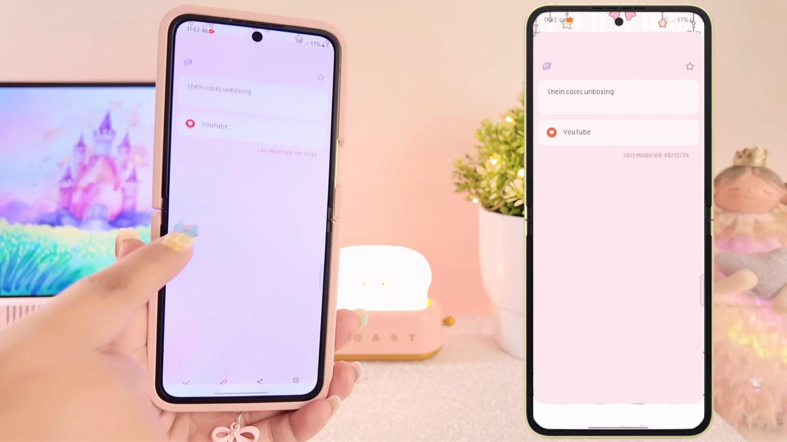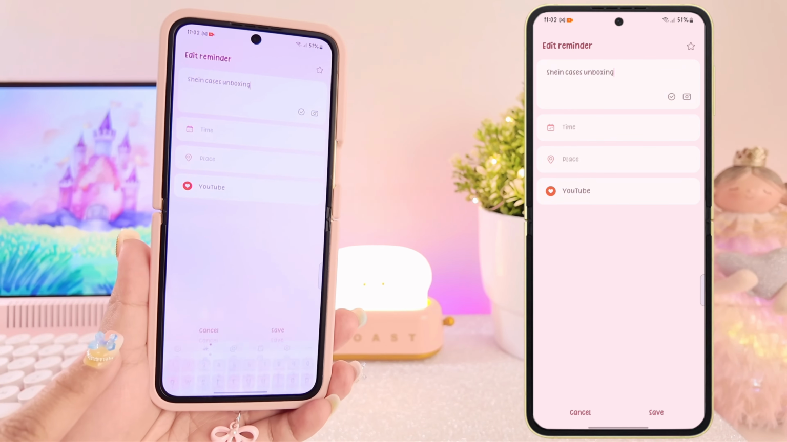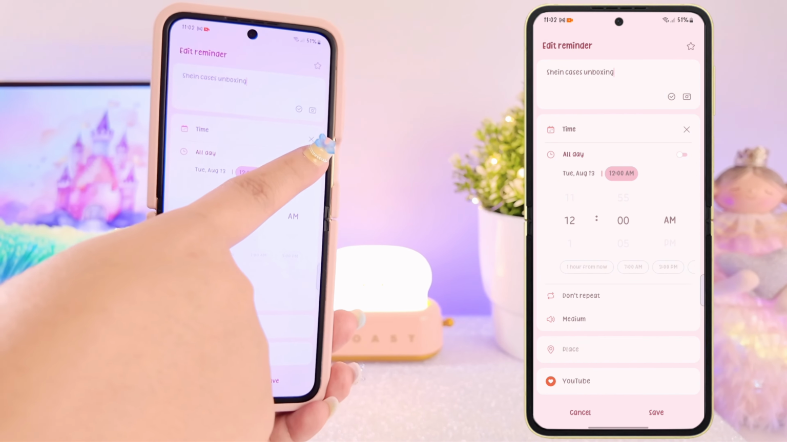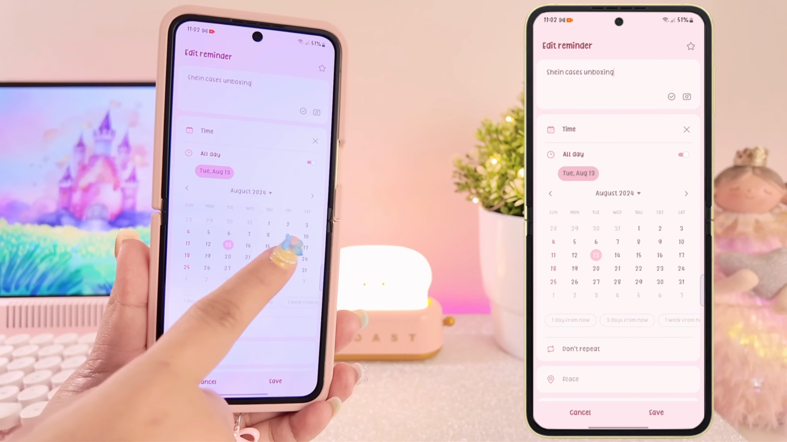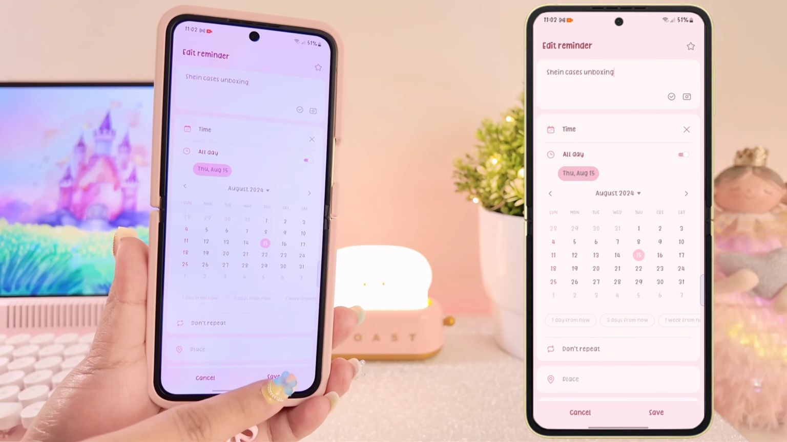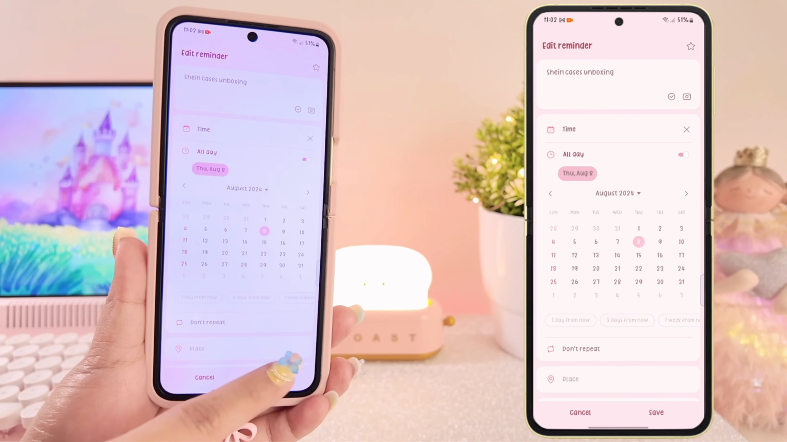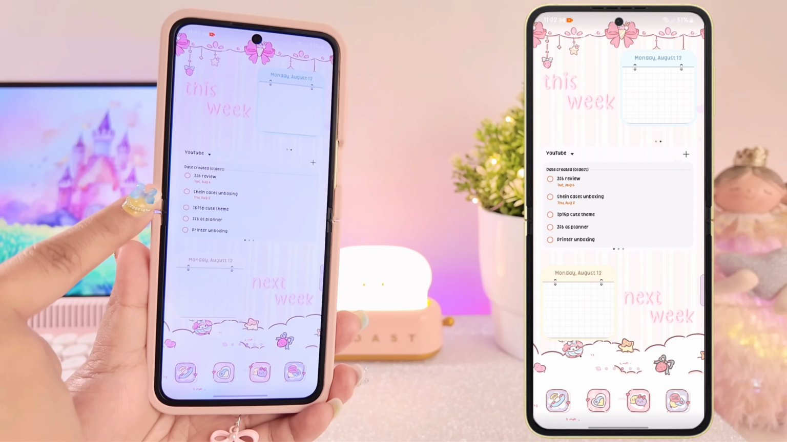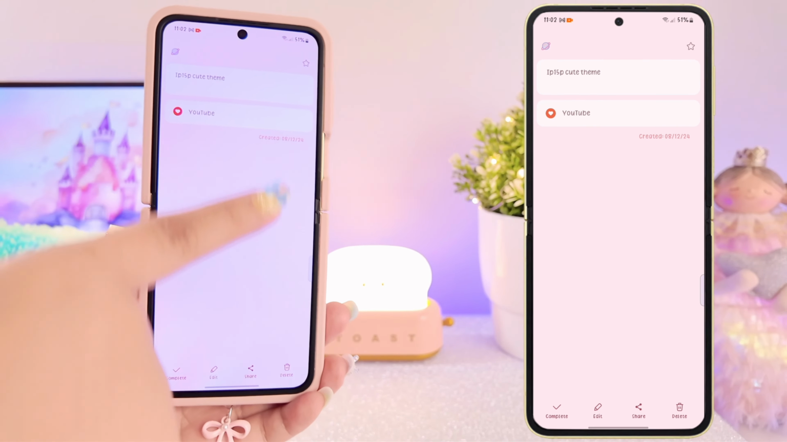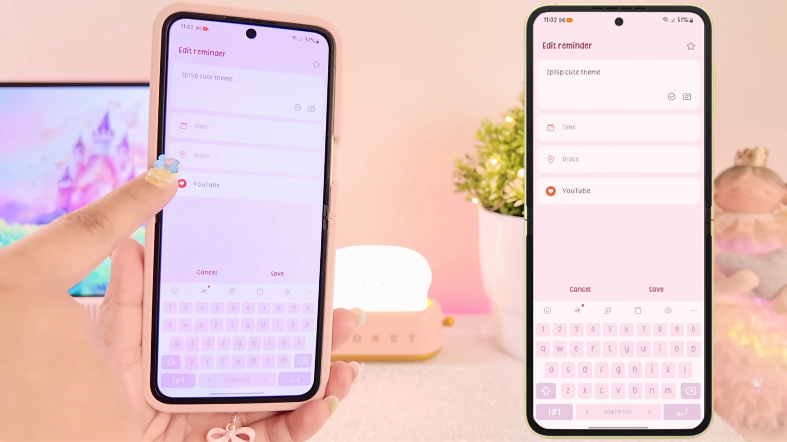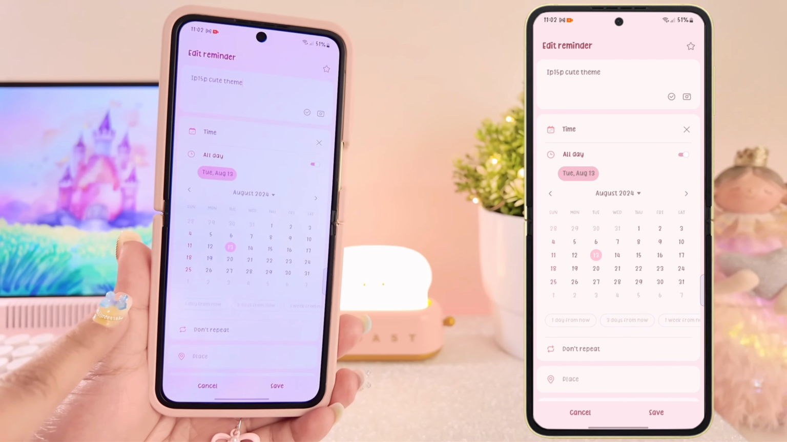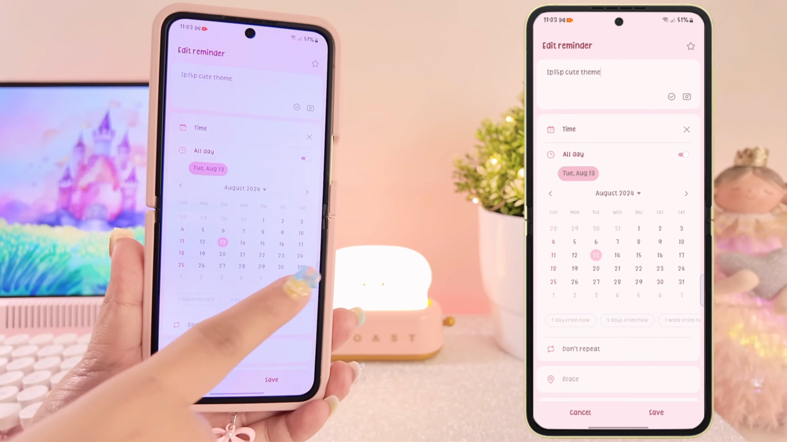For example, the Shein cases, which I have already posted as well. I'll just do the same steps, and basically I do this for the content that I need to post within 2 weeks. So I would get updated on the videos that I need to film, I need to edit, and I need to prepare for my channel.